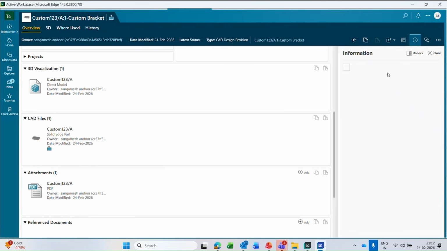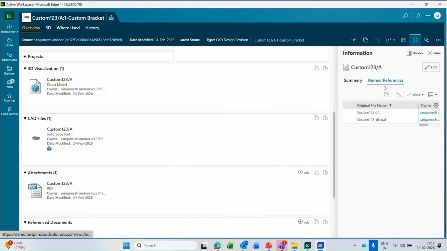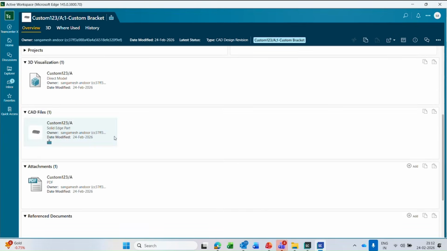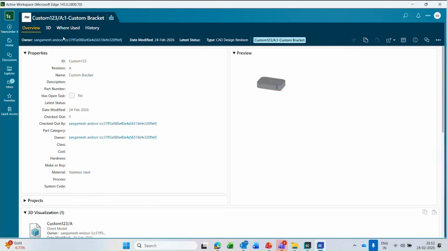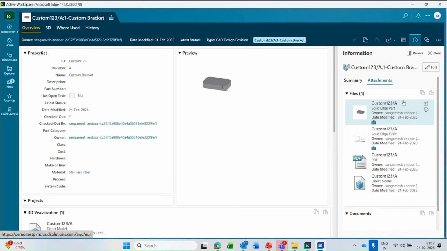The same information can also be viewed. More information associated to these files can also be viewed in the information window under the named reference. As I selected the drawing, it is basically showing only the drawing. If I unselect the drawing, and select the CAD design revision only, in that case, it shows all the attachments which are part of that CAD design revision. So you can find the part, draft, as well as the PDF and the JT file.